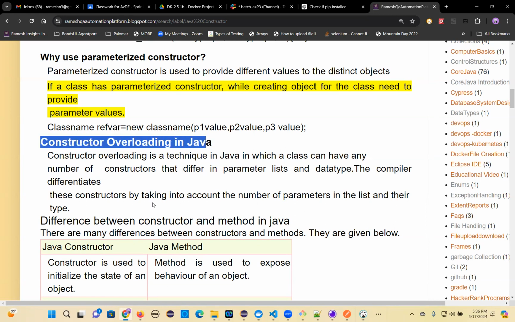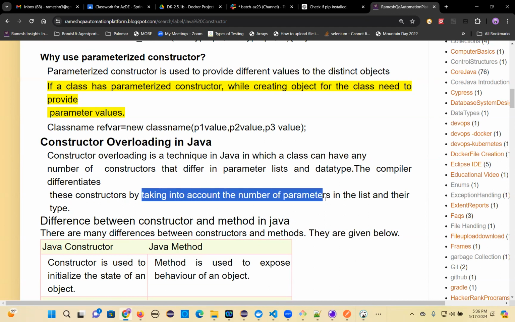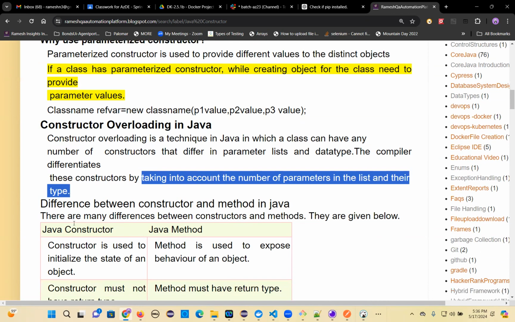Then you can achieve constructor overloading. So how can you achieve constructor overloading? The compiler will differentiate these constructors by taking into account the number of parameters in the list and their data type. That's constructor overloading.